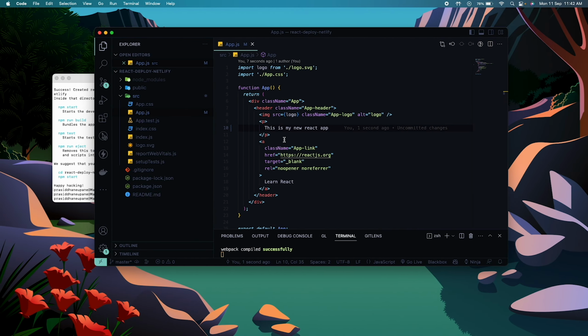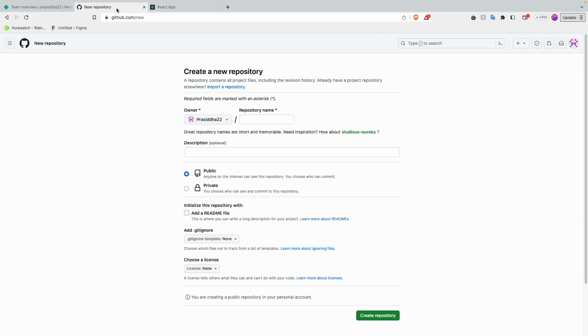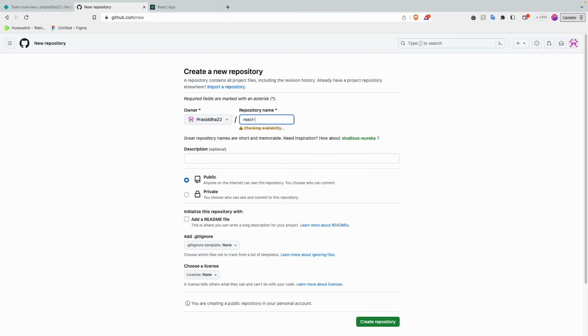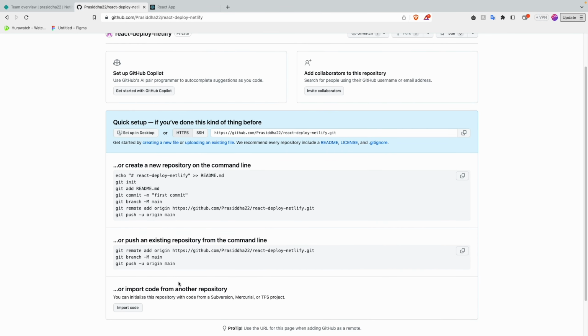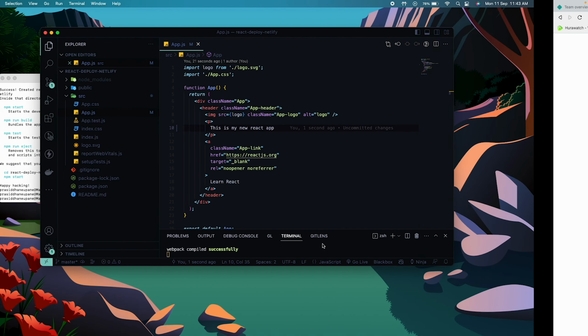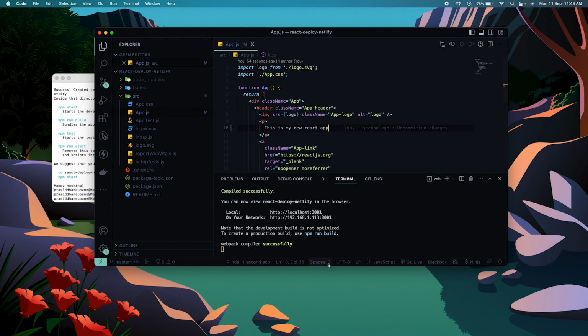I'll go to GitHub and create a new repository with the same name, react-deploy-netlify, and I'll keep it public. So let's make it private and then create the repository. So I have this. I'll just copy these and I'll go to my code, open a new terminal and paste that.